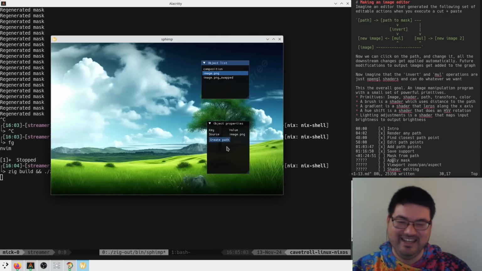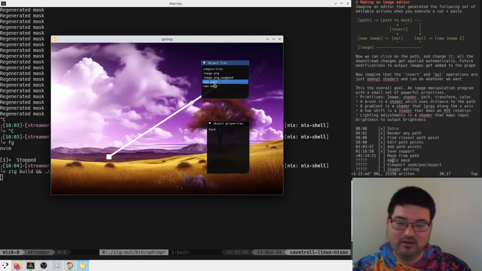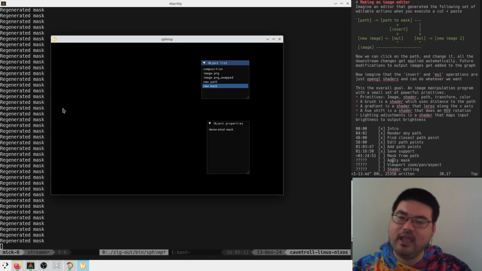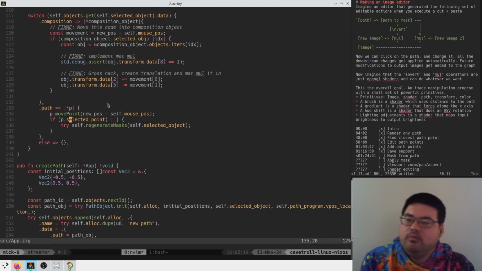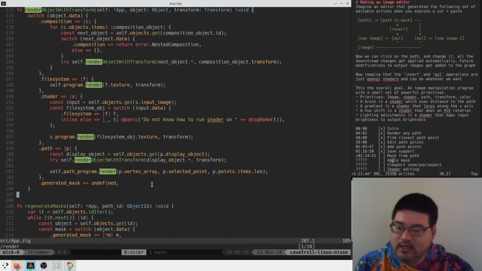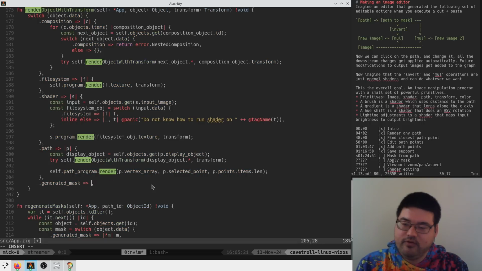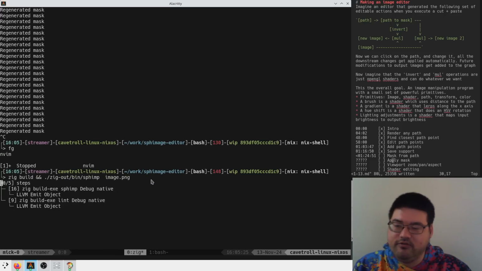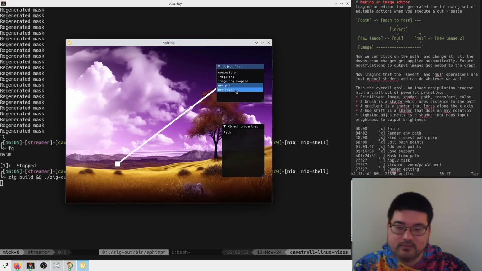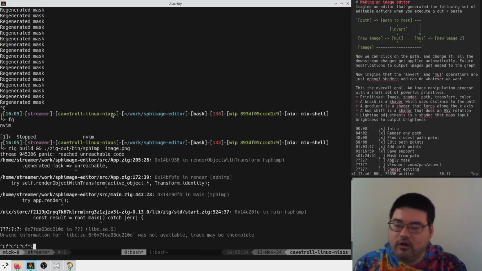Yeah, perfect. Okay, so we create a path now. Now it's not spamming, but now it's regenerating the mask whenever we move this thing, which is good. But again, why is this not crashing? Because what we should be seeing is on render object with transform, we should be hitting here. Is undefined. What's the difference between undefined and unreachable? Maybe undefined is wrong. Maybe it's just not crashing like I expect it to. Yeah, there we go. I was using the wrong flag.